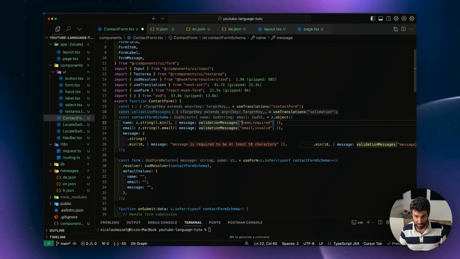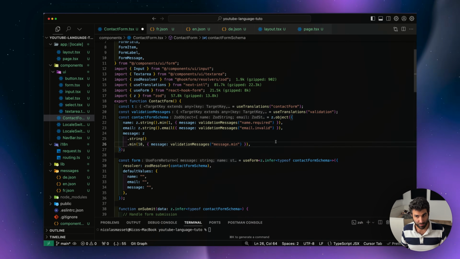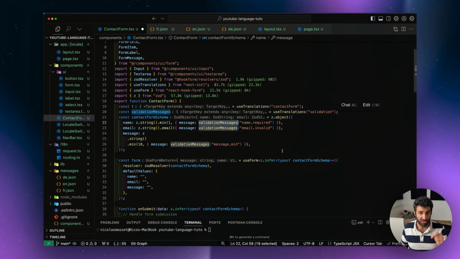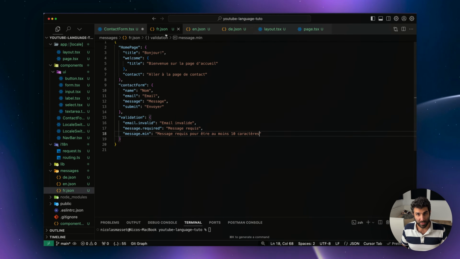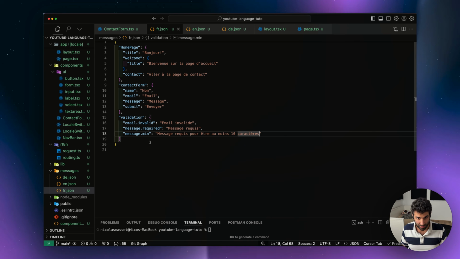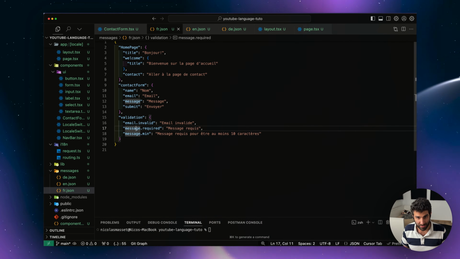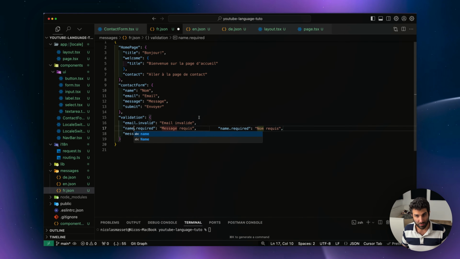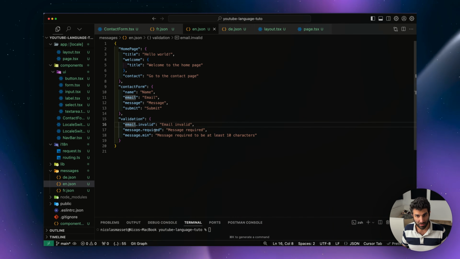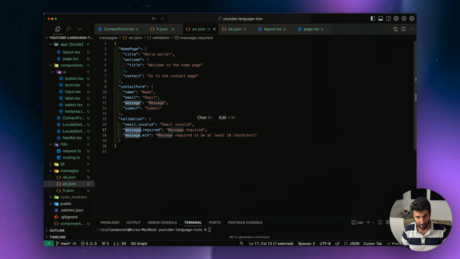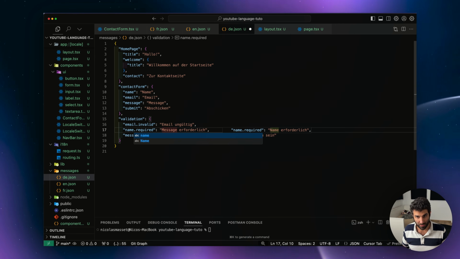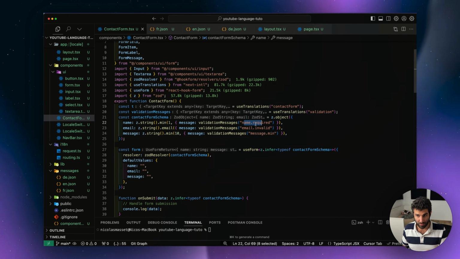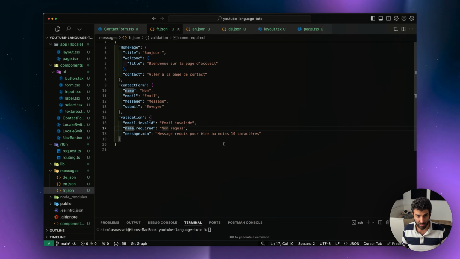So let's say Cursor works, and that's perfect. So validationMessage is my new object, and in validationMessage I want name.required. That's exactly, no, that's not it. And actually that's not good. So that's email, no, that was name dot required, and here also name dot required, and in German name dot required. So name dot required, email dot invalid, and that should be good.